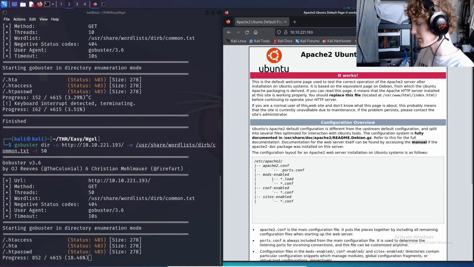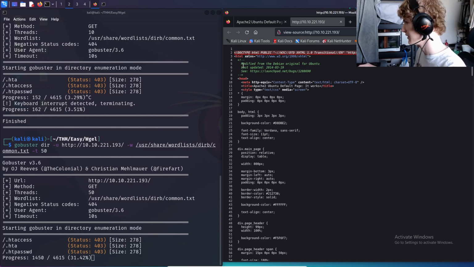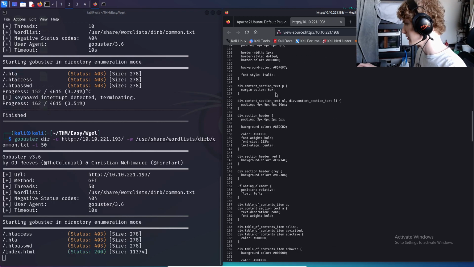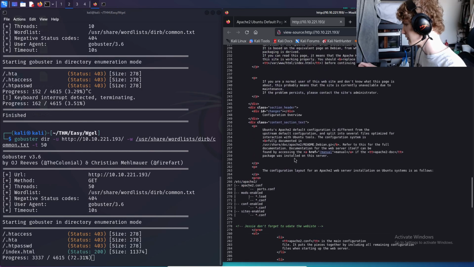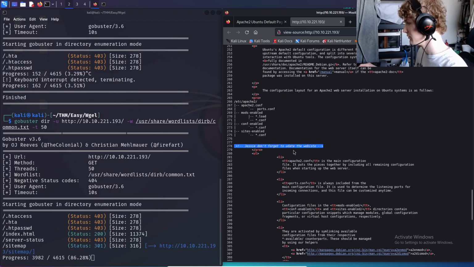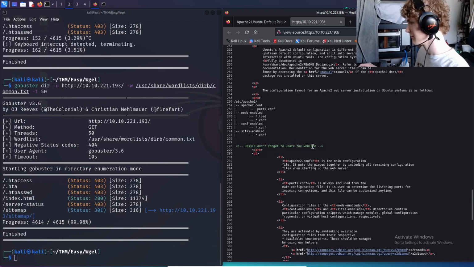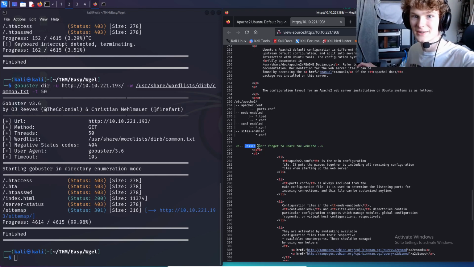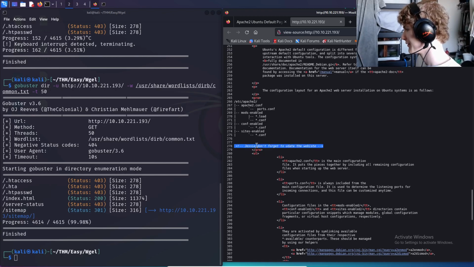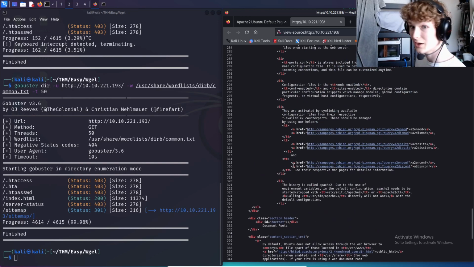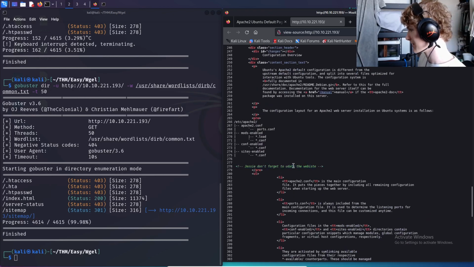And while it's running, let's check out the source code here and see if there's anything. We're basically just looking for comments. Okay, so this is new. So it says, Jessie, don't forget to update the website, with a few misspellings, but you know, they tried. So Jessie, we can't really do anything with that right now.